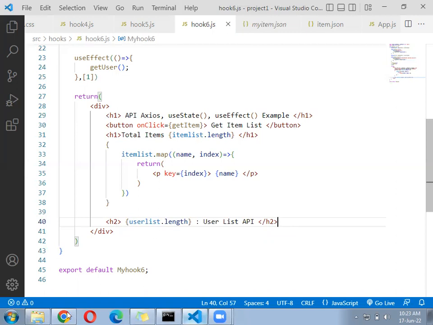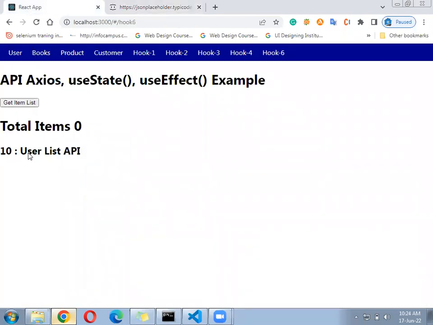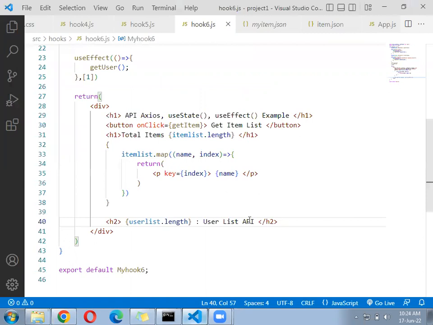Check now, on load the length is coming. When the page loads, it will give you 10, then user list from API.